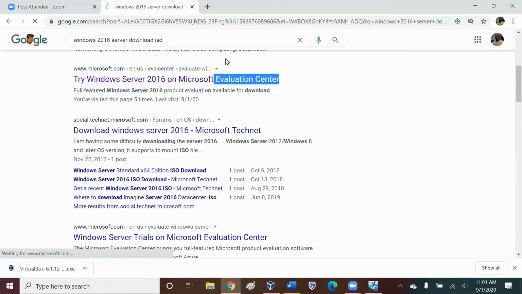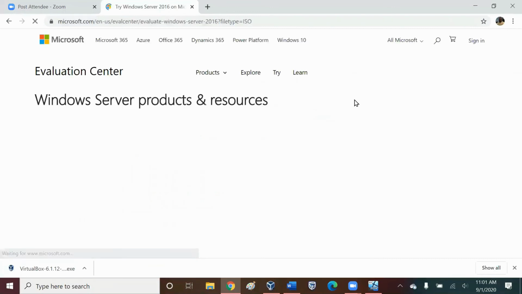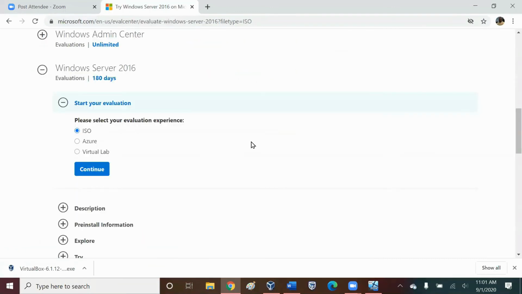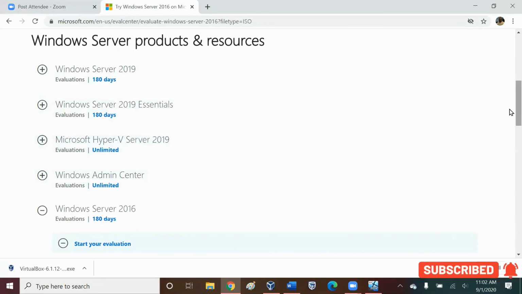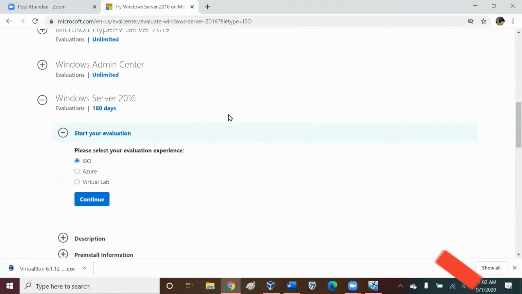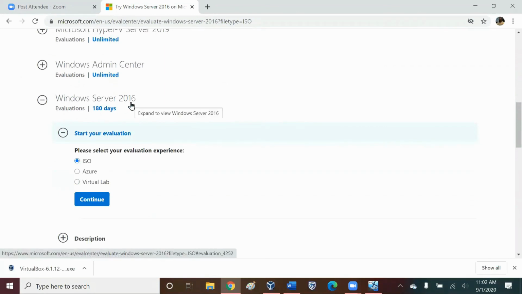So I click Evaluation Center, where I can download all Microsoft OS, and then I see a number of them. Okay, Windows Server 2019, Windows Server 2019 Essentials, Microsoft Hyper-V Server, Microsoft Admin Center, everything. But the one I want is Microsoft Server 20. Okay, so I make sure the one that is highlighted is ISO.